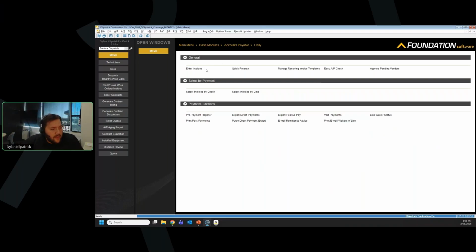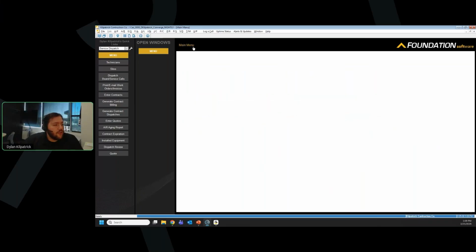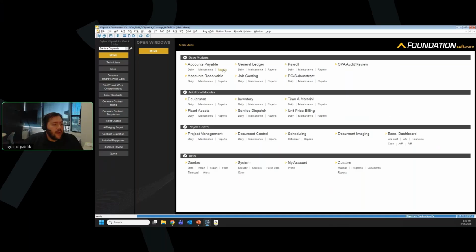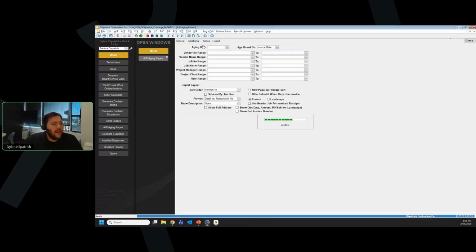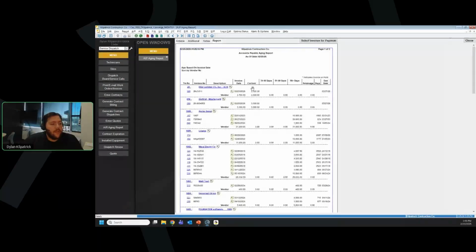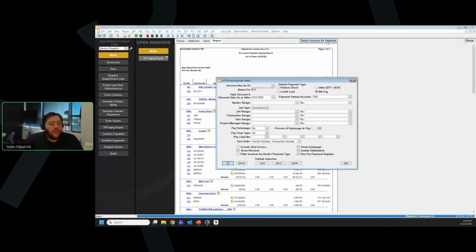But for the beginning portion of the session, I'm just going to focus on invoices that are already in Foundation and the payment processes on the back end. So when people go in and they pull their aging report and they look at what invoices are currently outstanding, and then they take this aging report and they figure out which invoices they'd like to go and pay by selecting invoices for payment. Most companies do mostly checks.